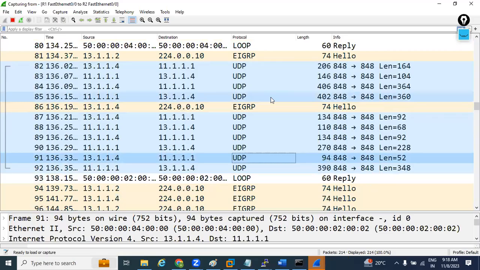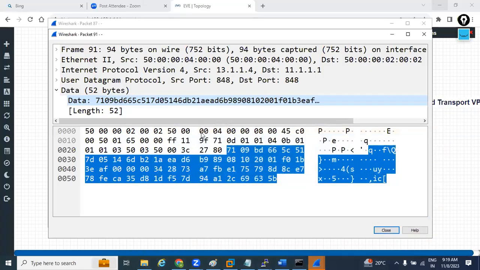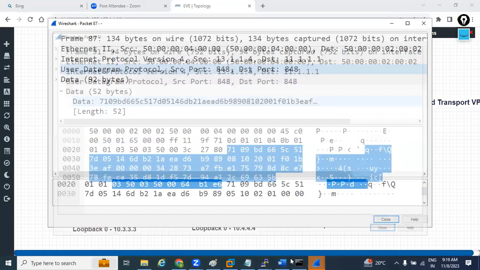At which port number? Port number 848. Earlier it was ISAKMP, which we were using at port number 500, but today we are using GDOI. So this is the command for the same. This is done right now.